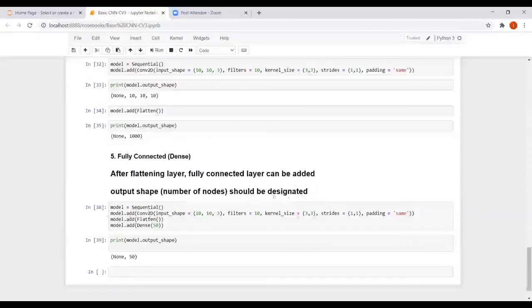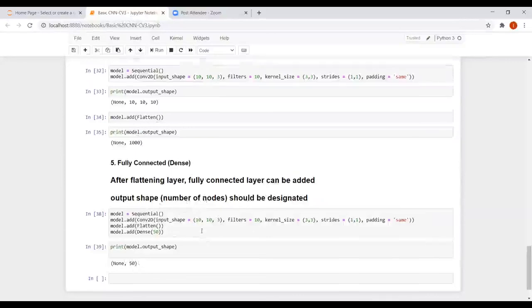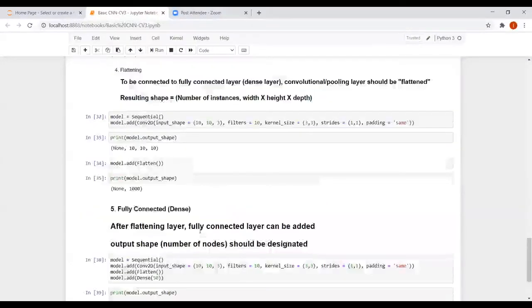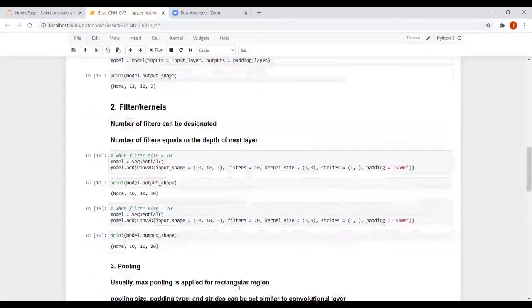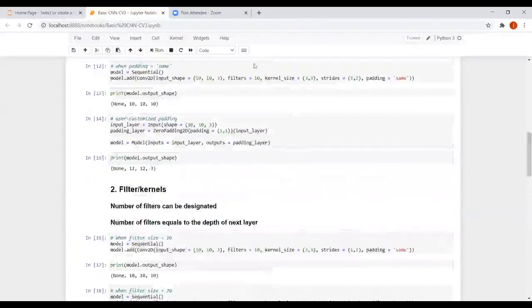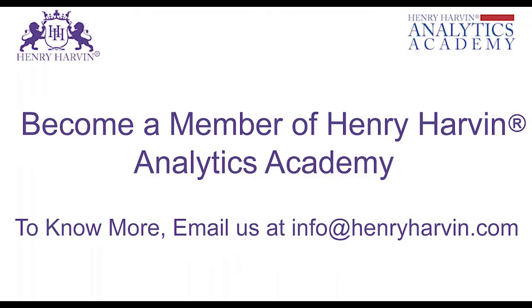Now Sequential, adding convolution, filters, kernel size, strides and padding. Padding is given as same now, and this is being flattened, and the dense is given as 50, right? So now when you get the output, the number of nodes, this is what we have seen, right? So we are getting it as 50. So this is just the basic to understand the convolutional neural network. We will also try to understand how we get these outputs basically, right? Thank you.